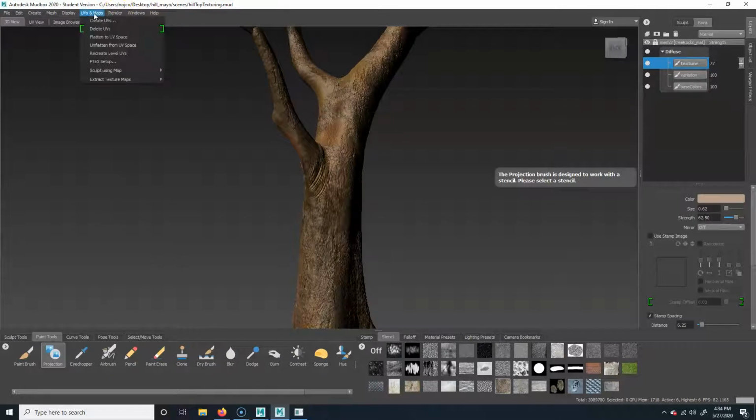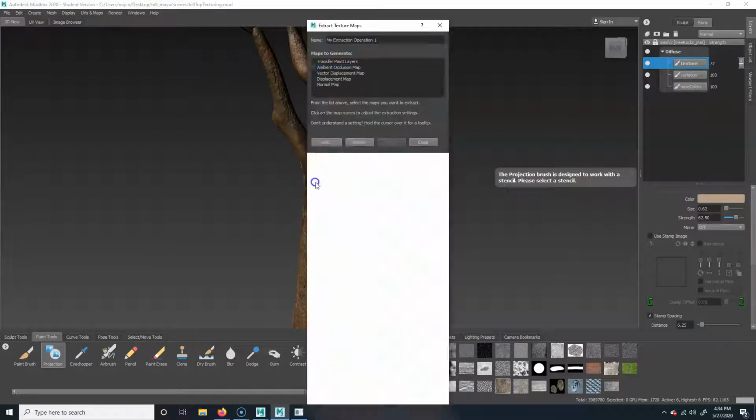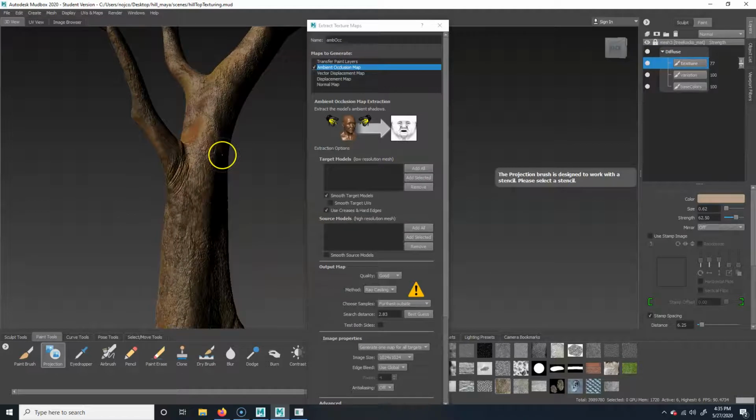So I'm going to go to UVs and maps, and then you'll see extract texture maps, new operation, and we're going to do an ambient occlusion. I'm going to name this one AMBOCC, so I know what it is, and it's going to ask for target models and source models. So we will add. Let's see. All right.